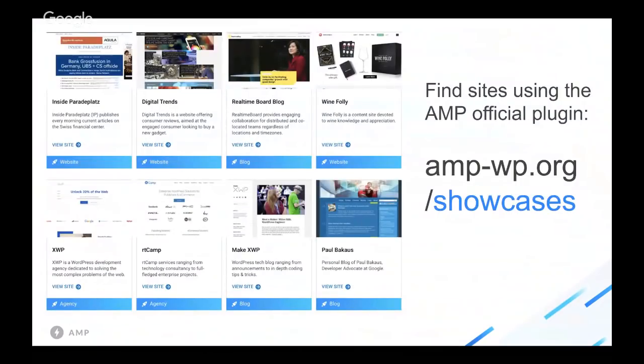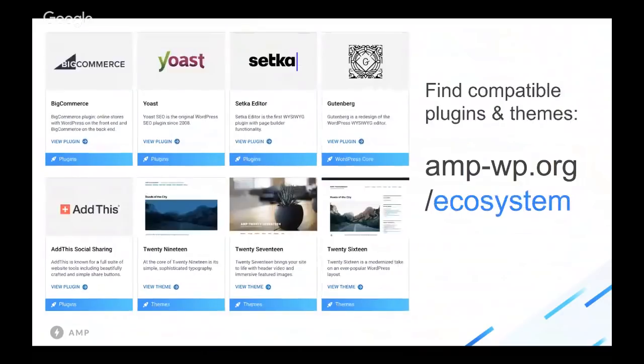Moving forward, if you would like to see live websites that are using the AMP official plugin based on WordPress, you can head over to amp-wp.org/showcases. As you can see here, you don't have to compromise, and you can build a website that loads fast and beautiful. Therefore, you can take a look and see for yourselves. And there are also a lot of different compatible plugins and themes.